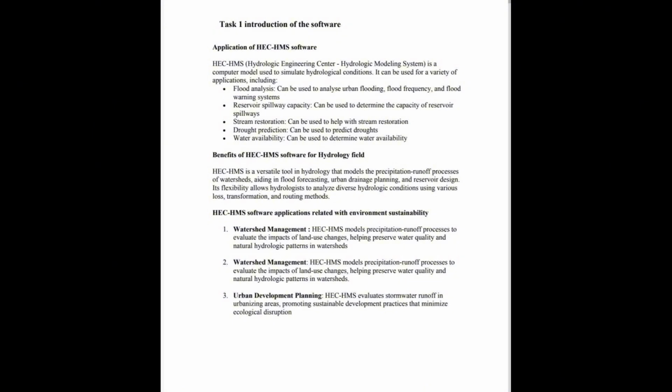HEC HMS is a versatile tool in hydrology that models the precipitation runoff processes of watersheds, aiding in flood forecasting, urban drainage planning, and reservoir design. Its flexibility allows hydrologists to analyze diverse hydrologic conditions using various loss, transformation, and routing methods. HEC HMS software application related with environment sustainability.